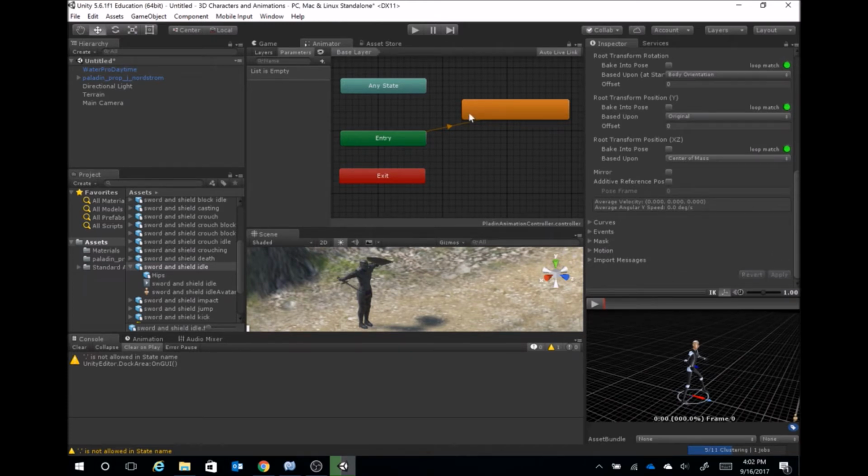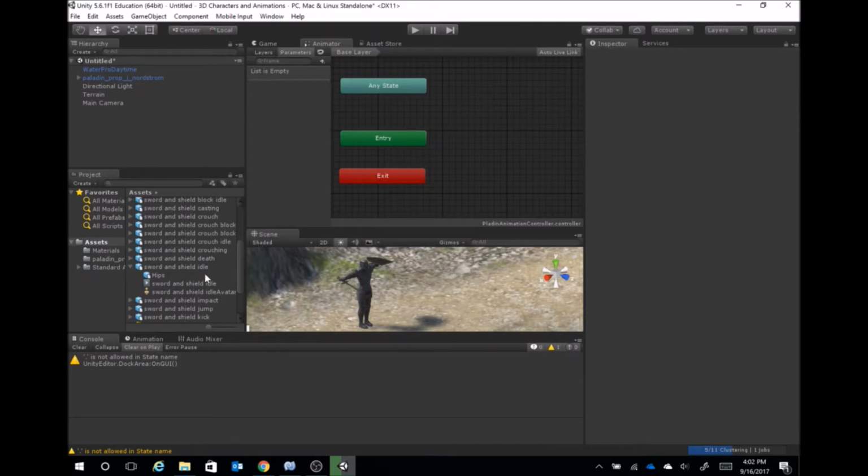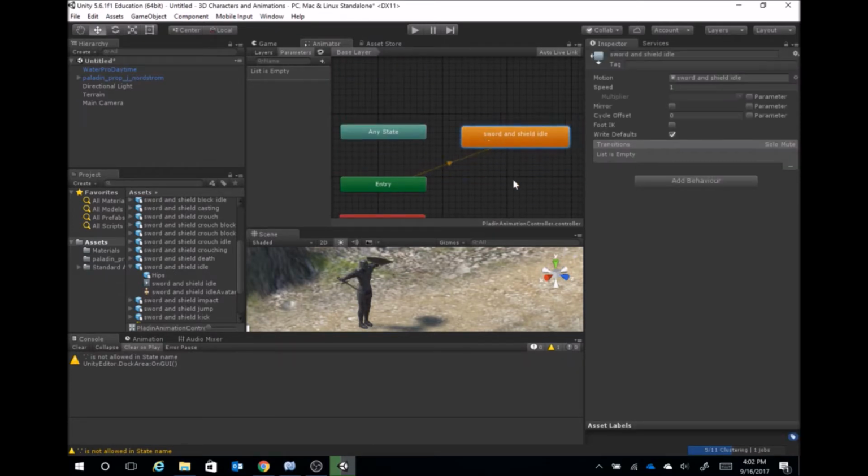Okay, so the animation is set up. I dragged it in here. You see it says Sword and Shield Idle. If I would have named it before I dragged it in, I would have gotten that name. So let's do that. Let's just delete this by hitting the delete key. Let's go ahead and grab Sword and Shield Idle and drag it up in here, and now you see it actually picked up that name.